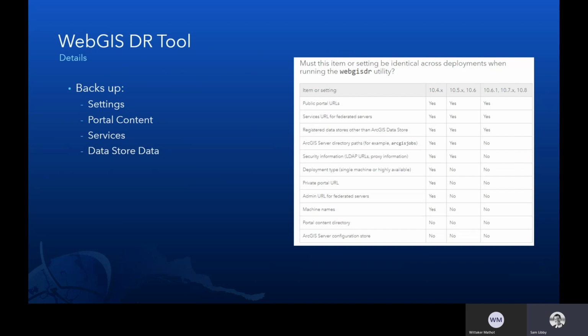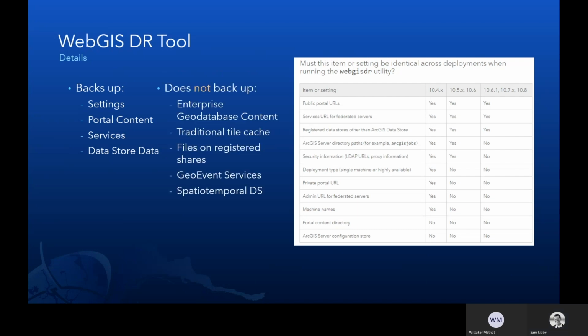So you might take a DR backup from a single machine site and restore to a multi-machine site, or take a DR backup from one where your portal and server are separated and restore to one where you're all in one server in the cloud. There are many different ways you can do that, but as you can see on the right, we've tried to reduce over time how many things have to exactly match before you do that migration.